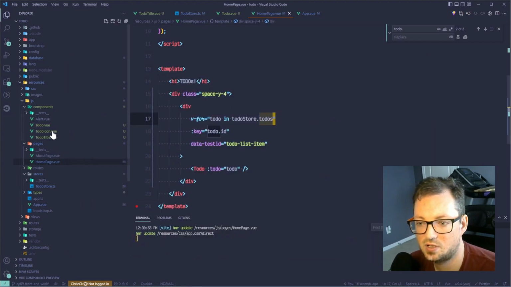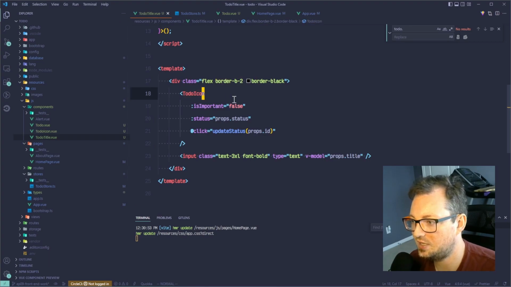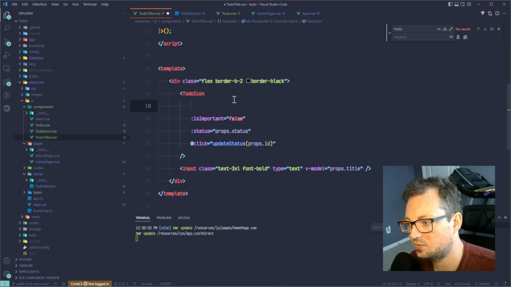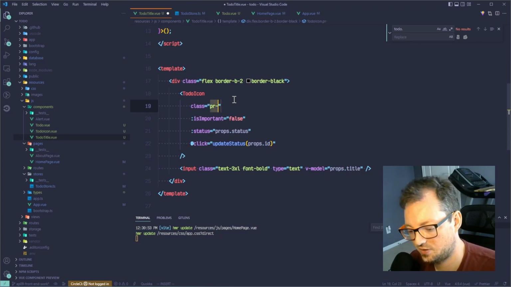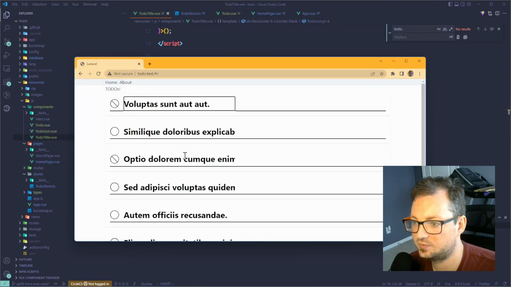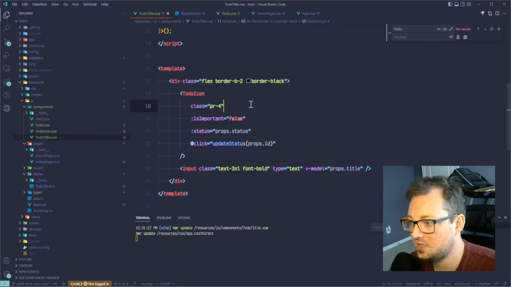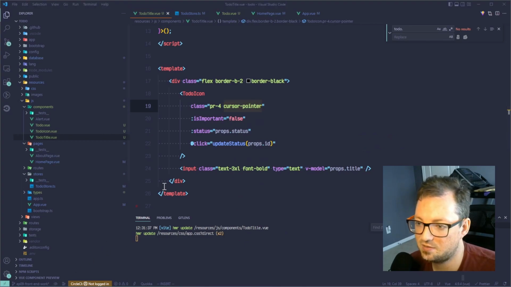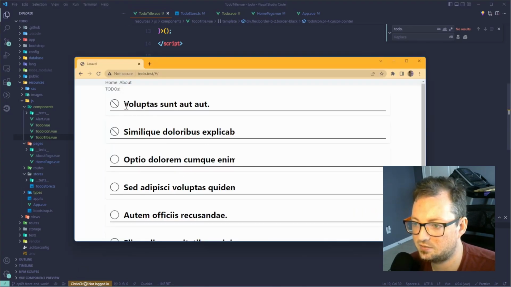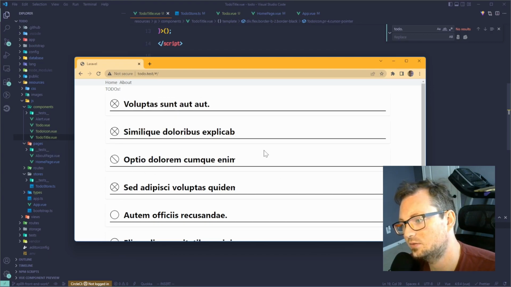So let's go to our to-do title. We'll say the icon. We'll give it a class and say PR4. Yeah, there we go. Nice little space. This still works. I think we could even give it a cursor pointer. Do we need that? Maybe. Yeah. See that we can click on that. Cool.